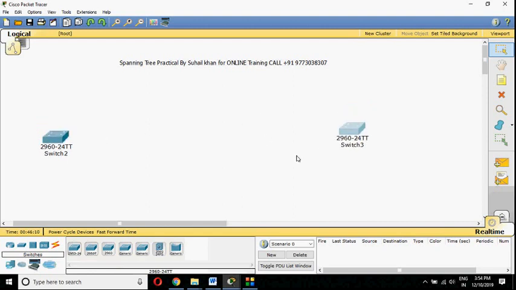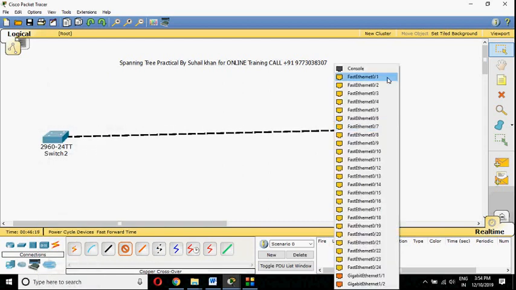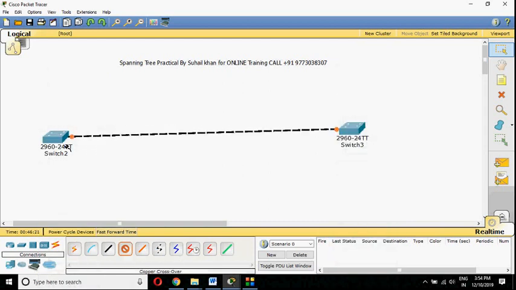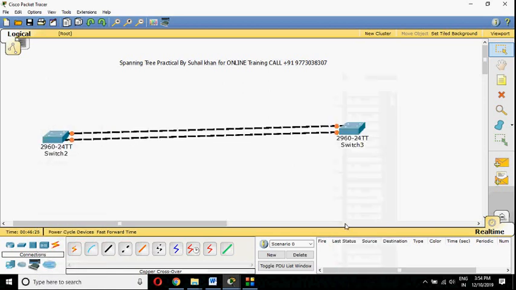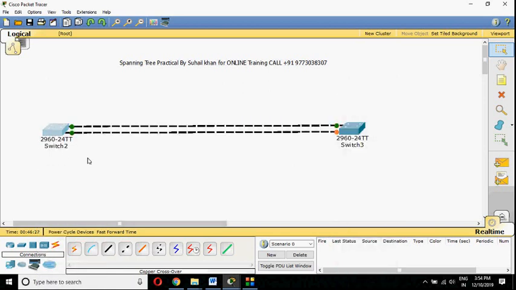All right, so these are the two switches, and let's say I am adding two links between the two switches. One link and another link. So now what happens when you connect two links between the two switches? Here STP will work.